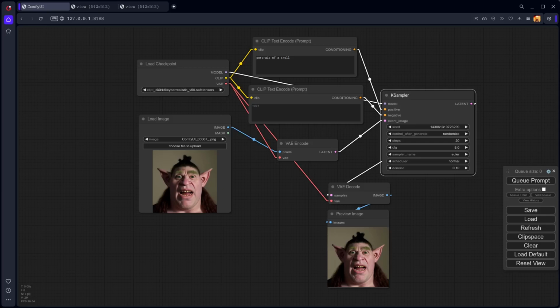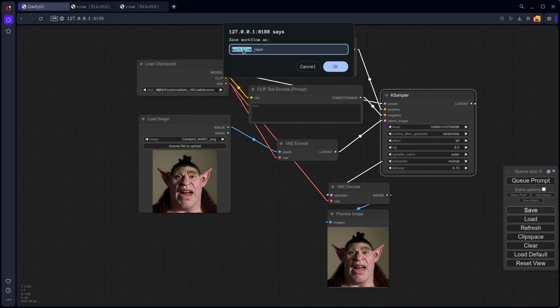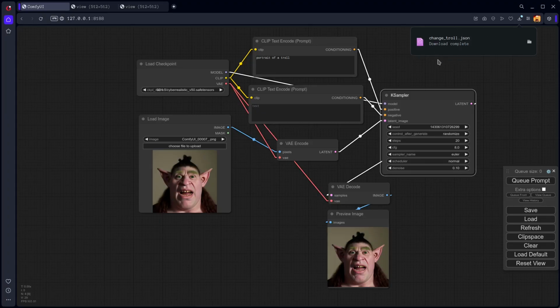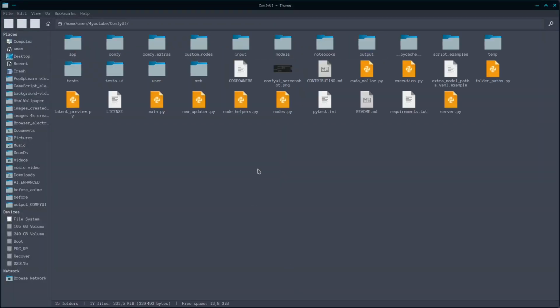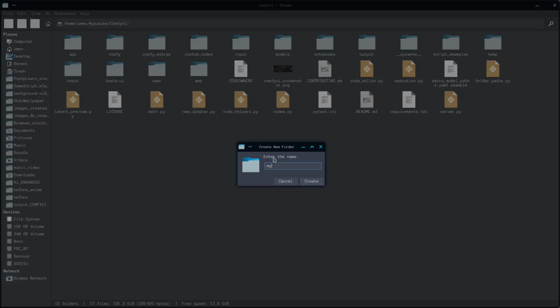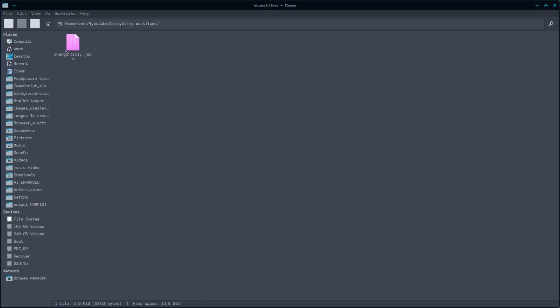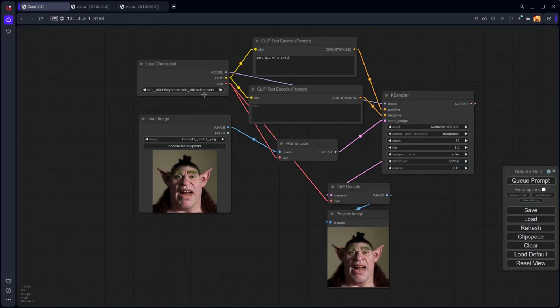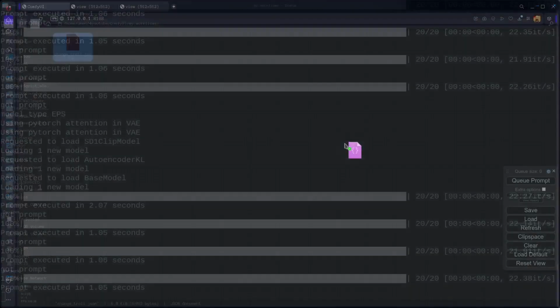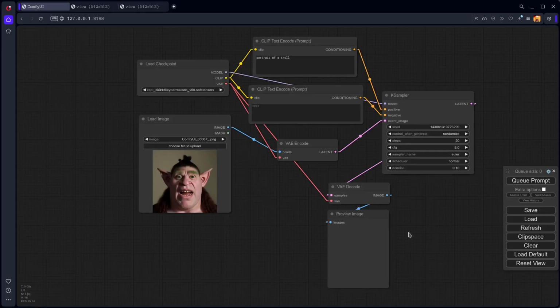When you finally like a specific workflow and you plan to reuse it someday, you have the possibility to save it in a JSON file. You can, for example, create a folder to put your workflows in. But what's interesting is that you can drag your workflow into your web browser and it will magically appear.